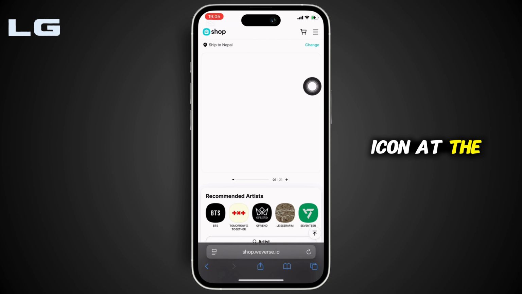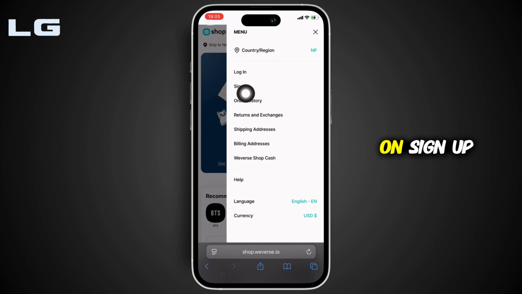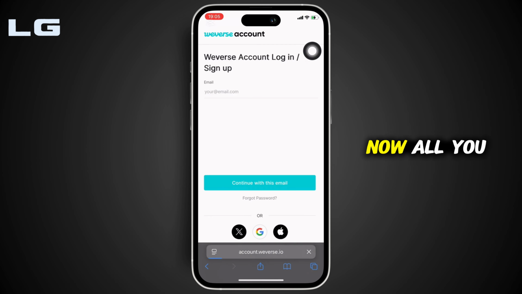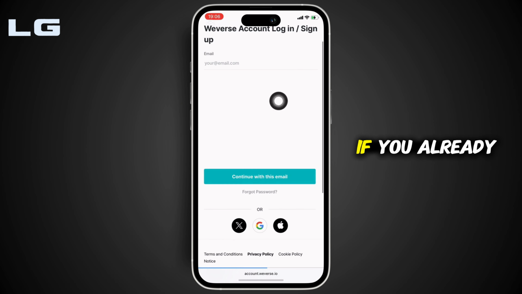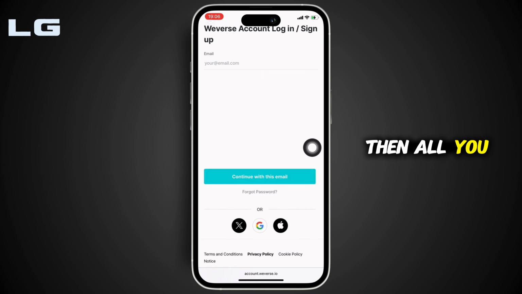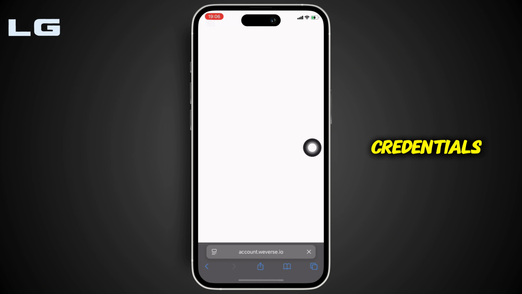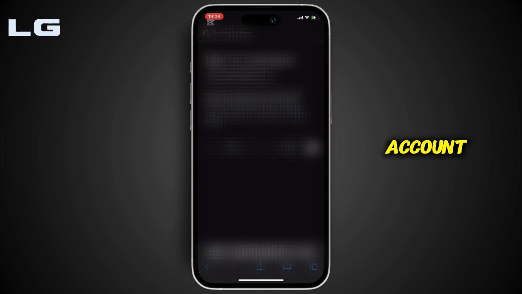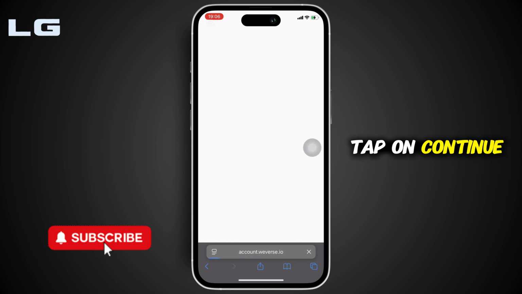Click on this icon at the top right corner, and then tap on Sign Up. Now all you have to do is sign up for your Weverse account. If you already have an account, then all you want to do is enter your login credentials, or choose a specific account from which you want to log in. Tap on Continue.